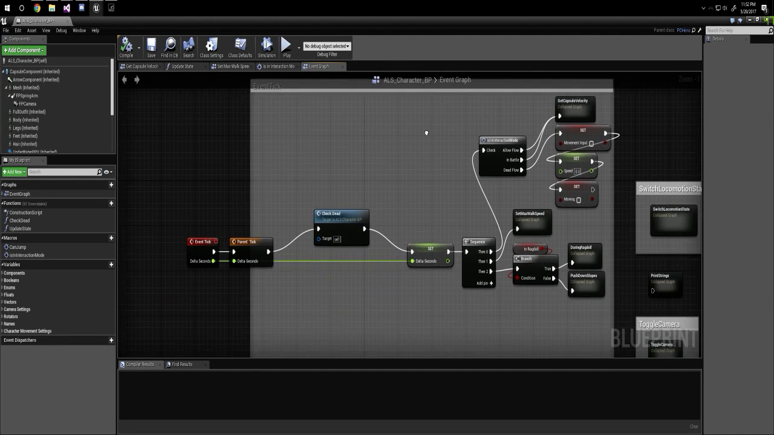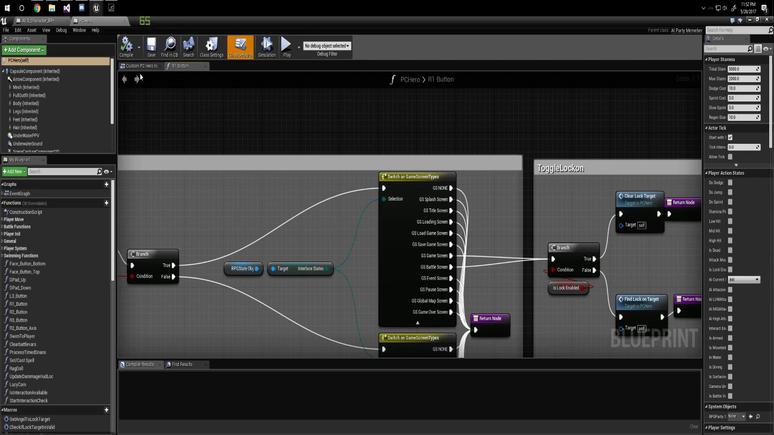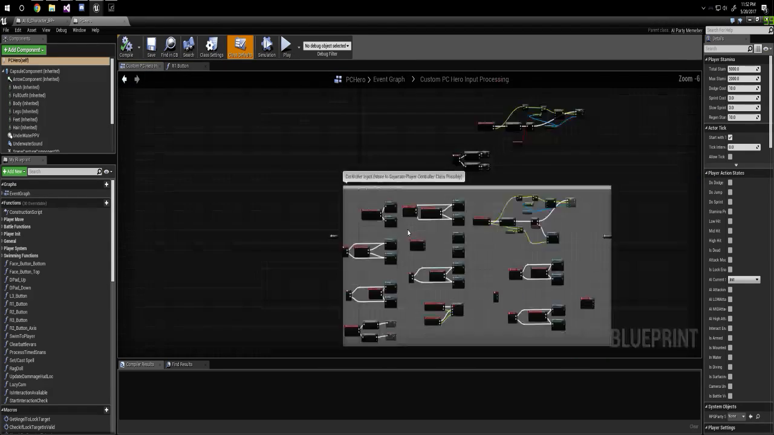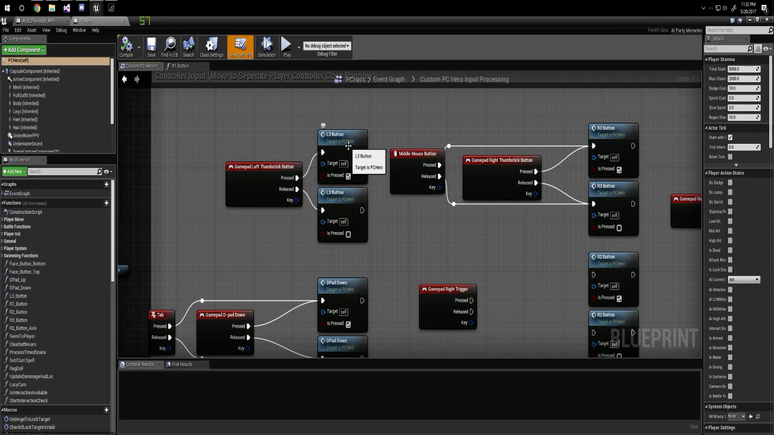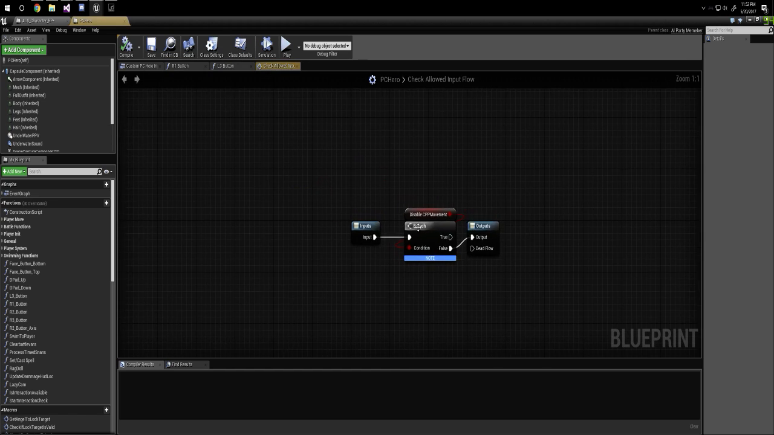Outside of that, back inside of the PC hero, if I go inside here real quick, inside of every single one of these handlings, I have pretty much put a check which checks for this flag that I made in C++ to exit out of the actual flow if we didn't want to handle whatever we needed to discard.